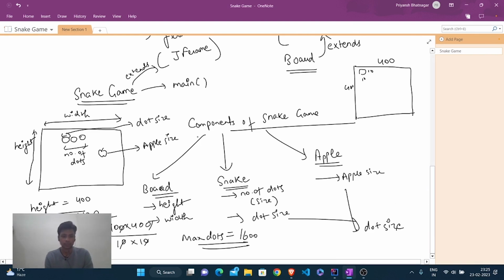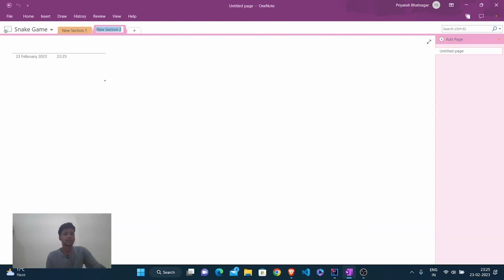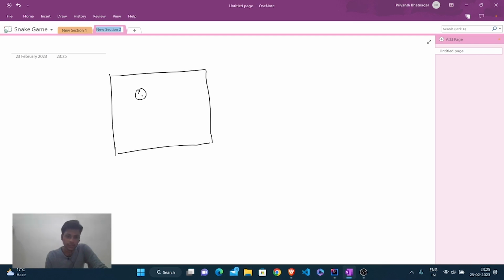How we can do it. Okay. There's one more thing, that is the positions of the snake. If we have a board, and inside this board, where is my snake? Where the snake is going to be located. So if my snake is something like this, let's say this is our head, and the rest of the dots are body.